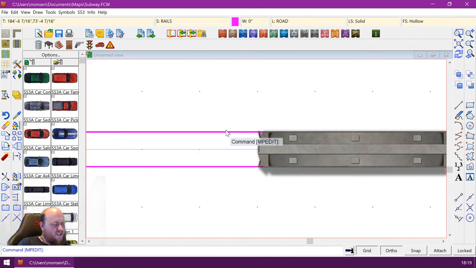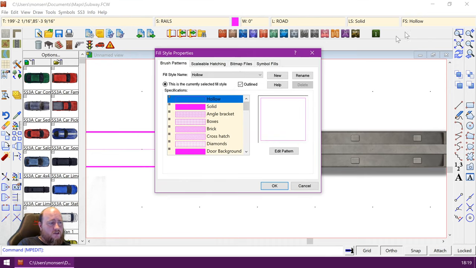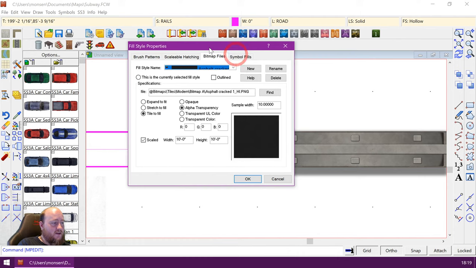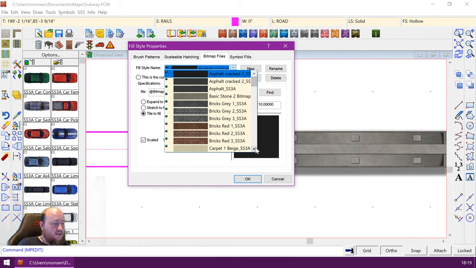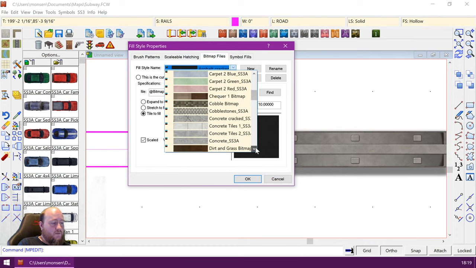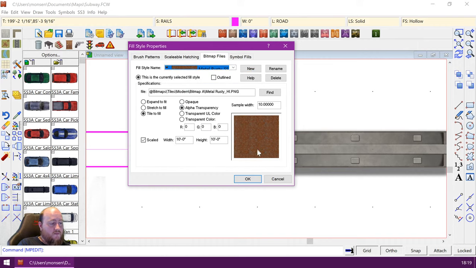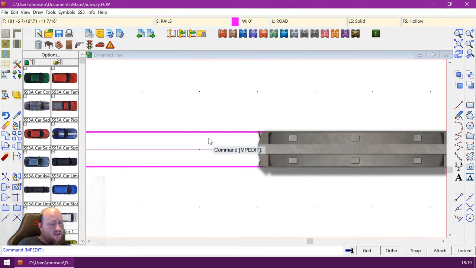And this pinkish color is obviously not what I want. Let me go into the fill style and see what we have here. A nice fill set, but I'm thinking some kind of metal. Rusty metal looks fine. Rusted metal, yeah, we can argue that anywhere that has frequent use won't be rusty. But I'm thinking of this more like an infrequently, rarely used place.